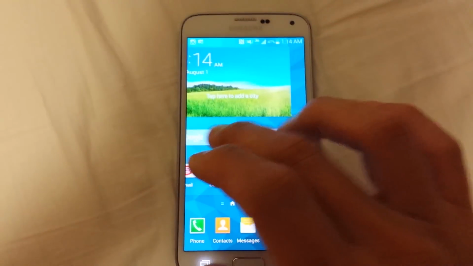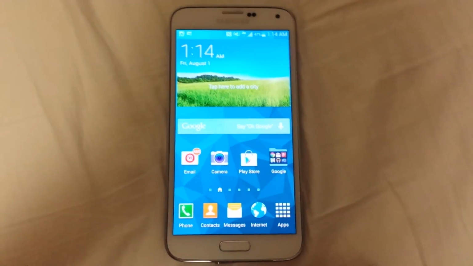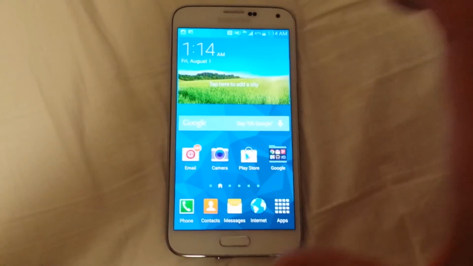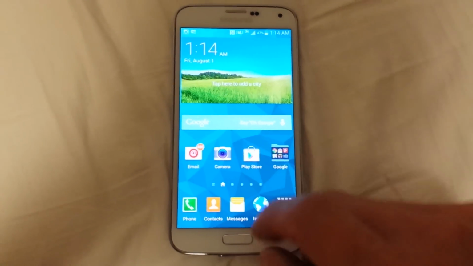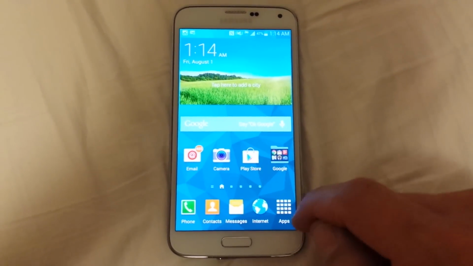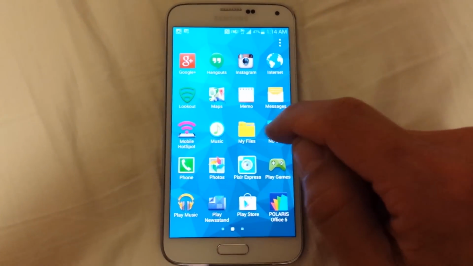Okay, so I have a Galaxy S5 here, and I'm going to show you how to transfer photos, documents, pictures, videos, music from your phone, from your device to your SD card. So first thing you want to do, of course, you want to make sure you have your SD card in place, and then you want to click on Apps, and you want to click on the folder here called My Files.